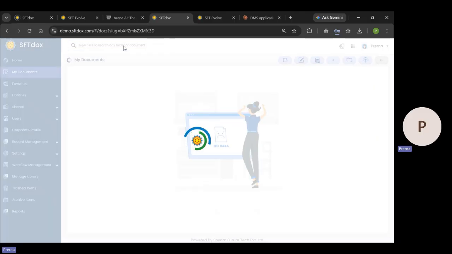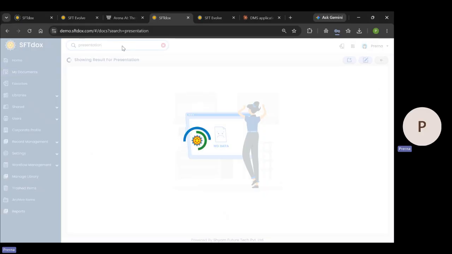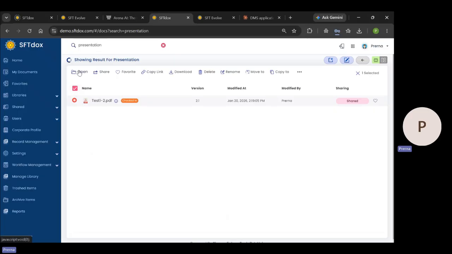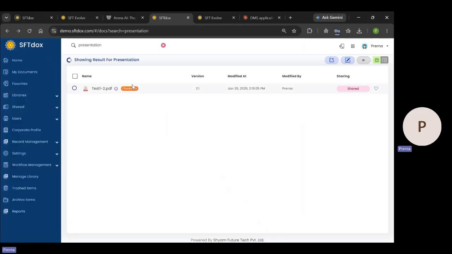We also had the word presentation. Suppose I write presentation over here, then the files containing the word presentation will be visible. Once I search through the word presentation, I click over it, I open it, and I see, yes, this file did have the word presentation. Hence the search gave only this particular file, because it is the only file having the word presentation. So this is how the OCR functionality works.